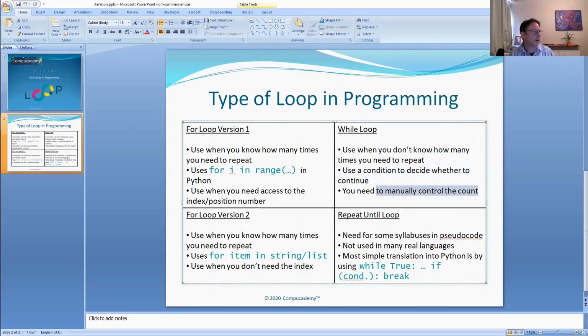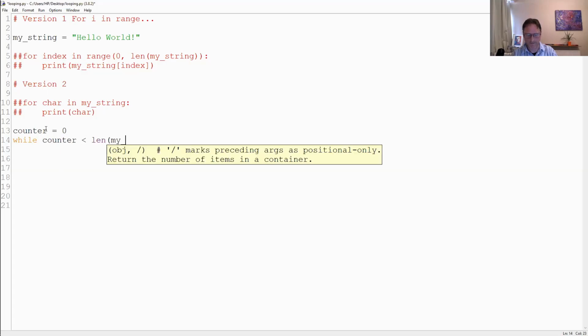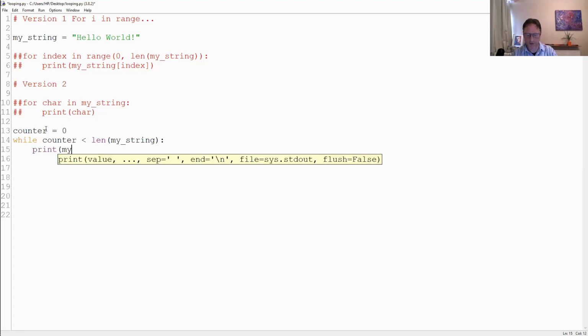So what does that mean? First of all, we have to have a counter. So we do count equals 0, right? And then we create a while loop. While counter is less than the length of my string, right? I'm going to print my string at the position of my counter.